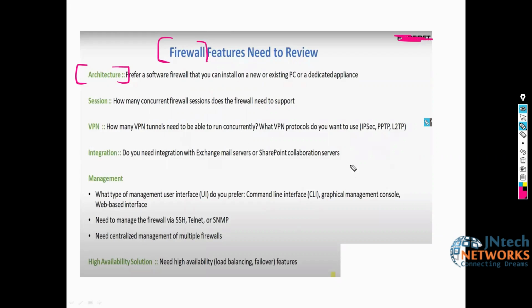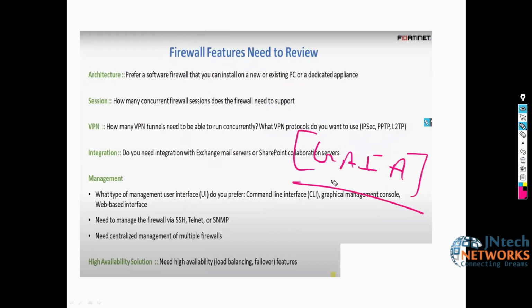For example, take the Checkpoint firewall box. Checkpoint is a software-based firewall. You can go to the Checkpoint website and download the Gaia operating system. You can install it on your laptop, desktop, or machine, and you can use your laptop as a complete firewall. This is the Checkpoint architecture. In Palo Alto, you can go with a dedicated device, a physical device, or a VM firewall box. So every vendor has its own architecture.